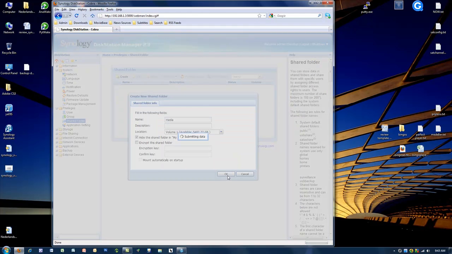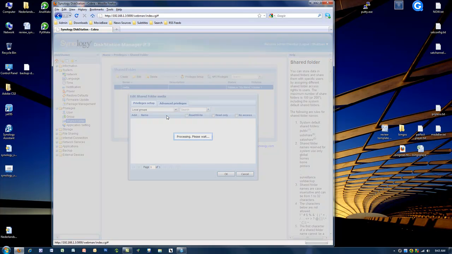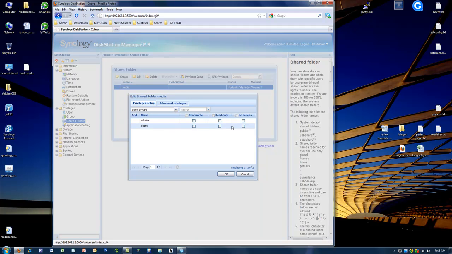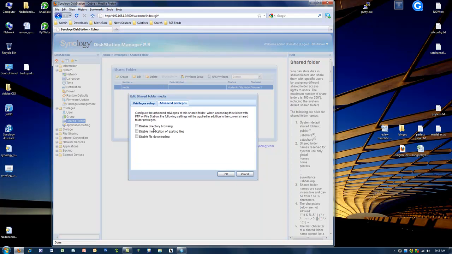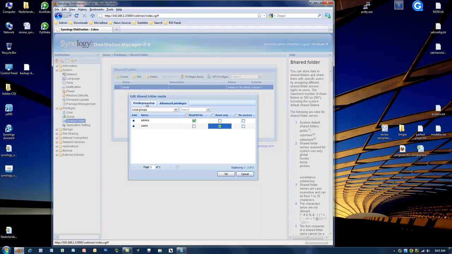So we're just going to create the media share here, and as you can see we can now start selecting who has access to the unit or not, which is going to give myself read write and the users read only. And then you have advanced privileges as well, where you can disable direct browsing and all that stuff. You can test it out whenever you have the unit.